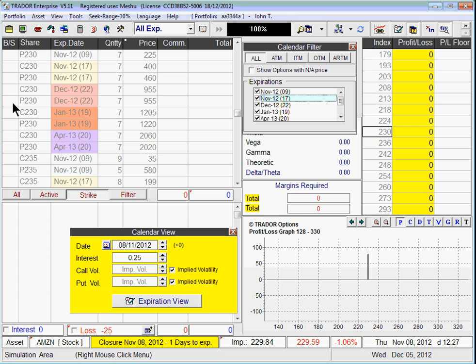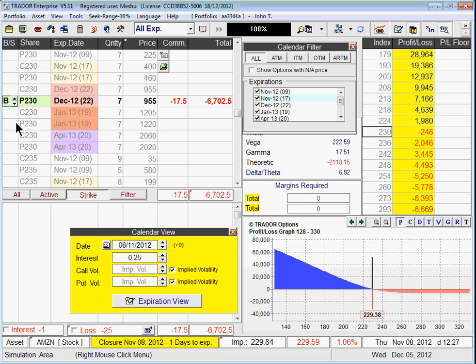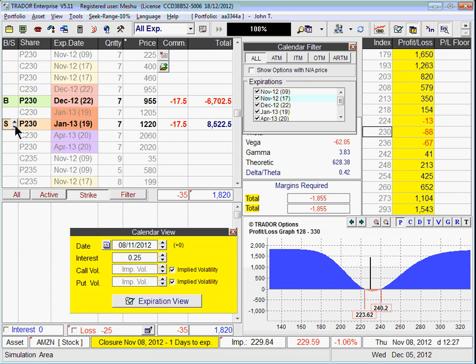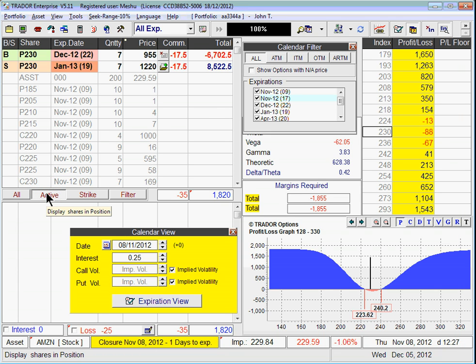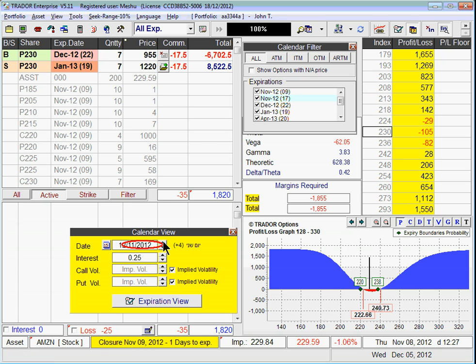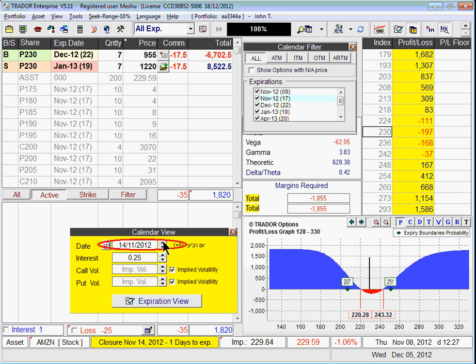Now, creating a position is easy, and the same as in a specific period view. Let's build a position by buying the December 2012 put 230 and selling the January 2013 put 230. Gather them on top by clicking on the Active Control button and play with the date on the Calendar View yellow panel. We'll see the immediate effect it has on this or every other position.